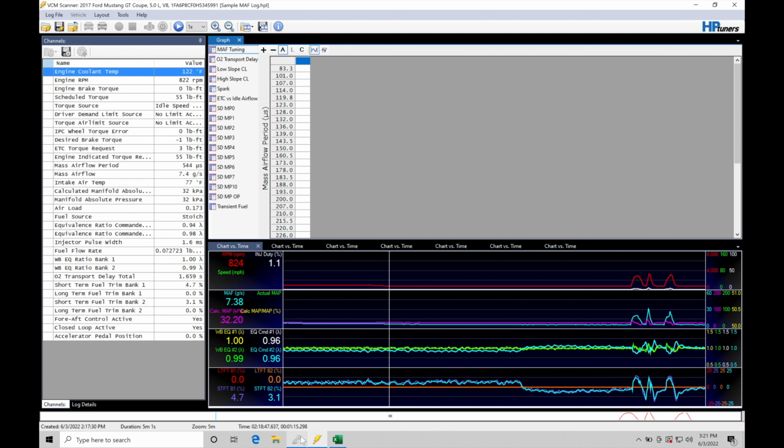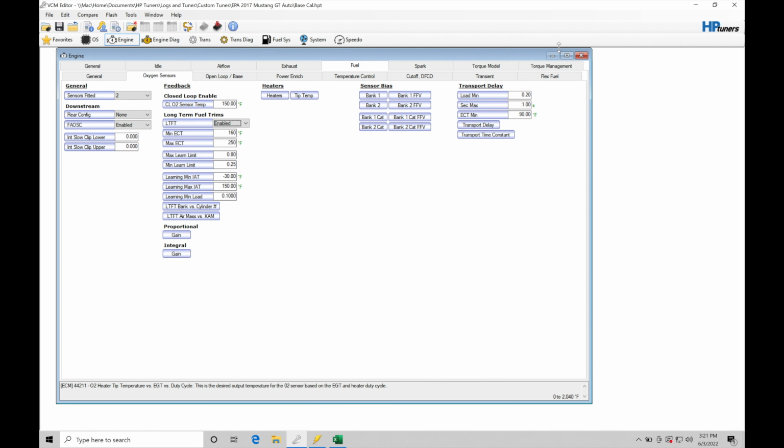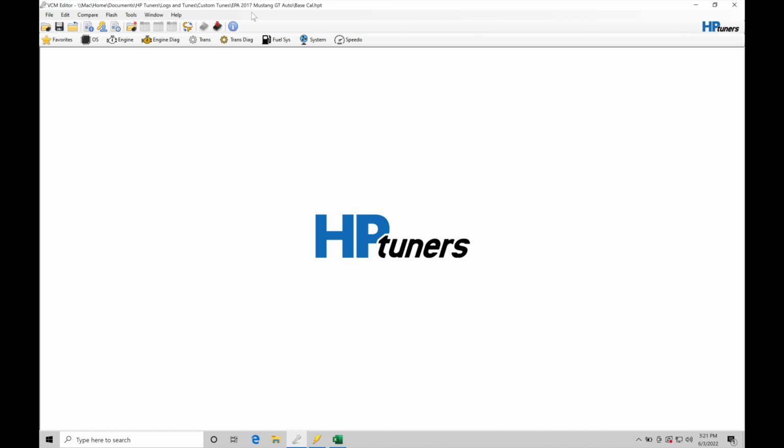If we actually jump into our calibration file, and the calibration file that I have for my particular car here, 2017 Mustang GT Auto, this is the base cal. This is going to be the stock equivalent file that I've read out of the vehicle. We'll be taking a look at how to do the read, write, and licensing process in a future training module, but for right now, this is going to be the equivalent file that I've downloaded out of this vehicle.